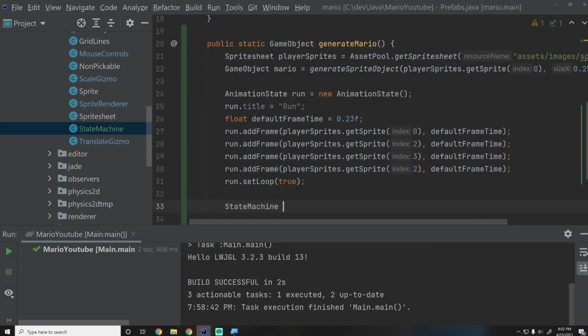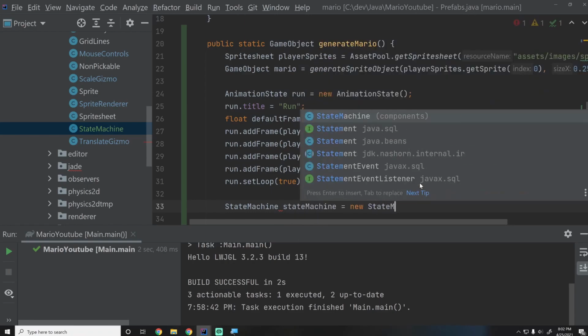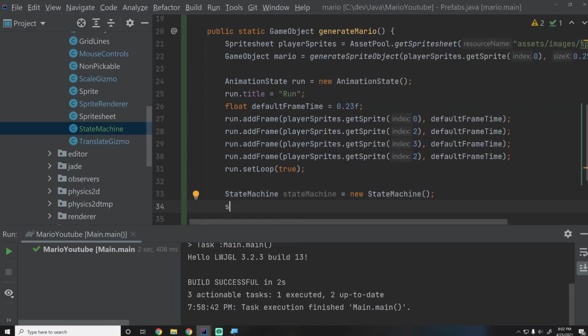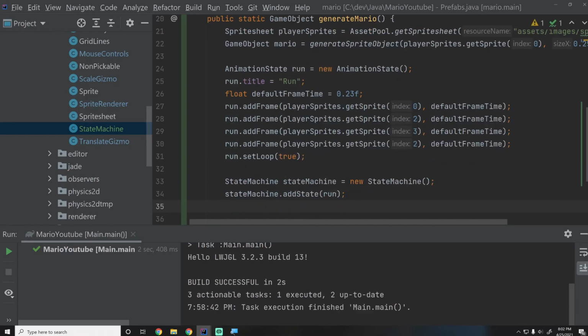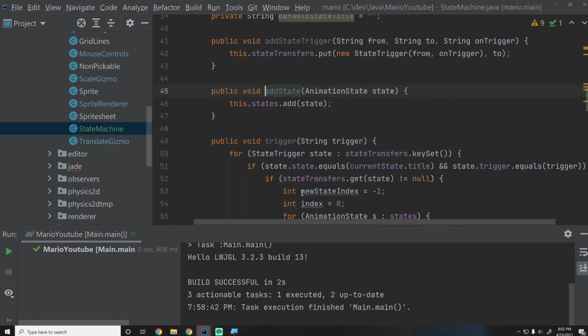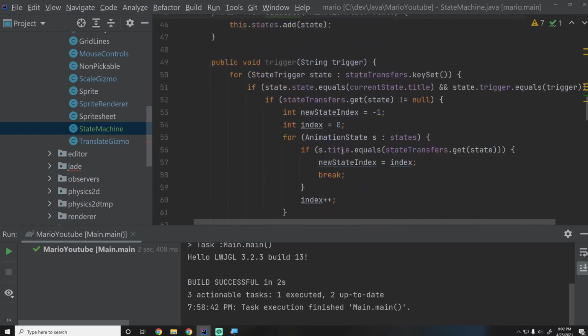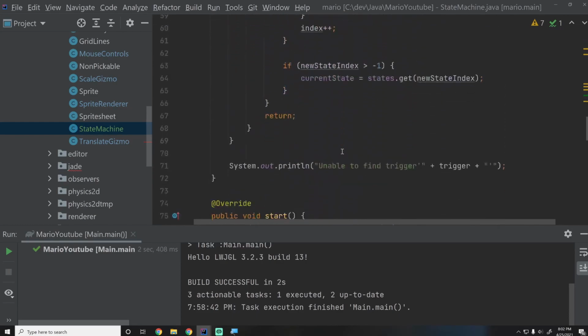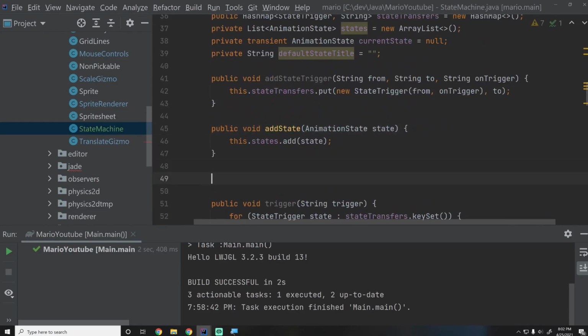Then we'll create a state machine. We'll call this state machine equals a new state machine. And we can say state machine.add state run. So now we have the run state available to us in the state machine. We'll say state machine.set default state, which I'm not finding. So let's go into state machine real quick. I know we coded that. Oh, maybe we didn't. So we also want a way to set the default state, right?